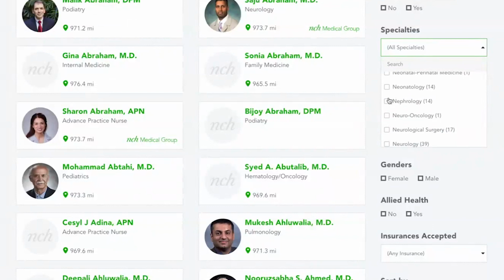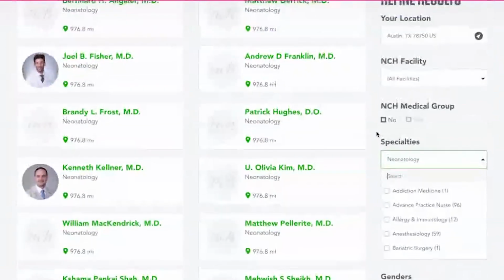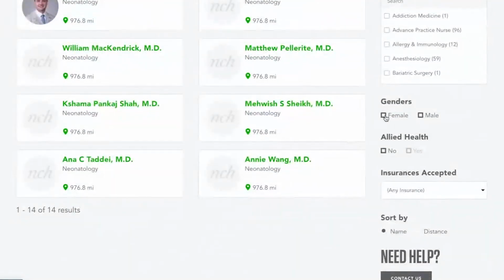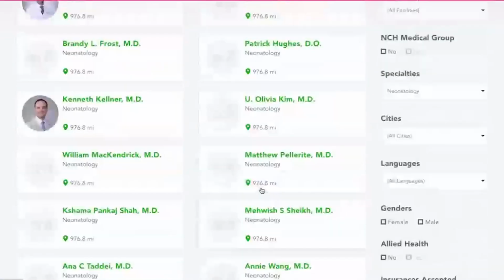So I could come in here and go, yeah, I don't even know how to, neonatology, whatever that is, obviously with babies, right? So here's a bunch of them, and I found some. Male or female? Does it accept allied health or not? What insurances does it find within this group? And if I still need additional help, then I can contact them, right?